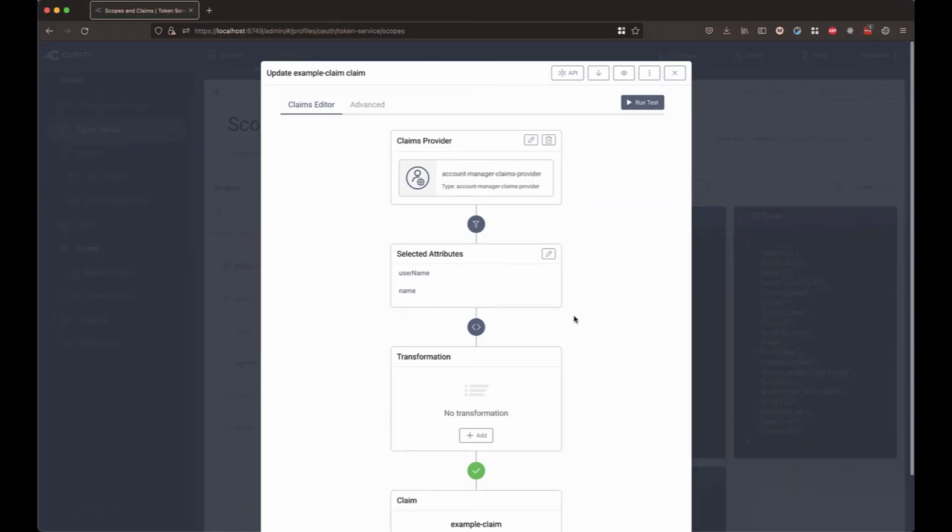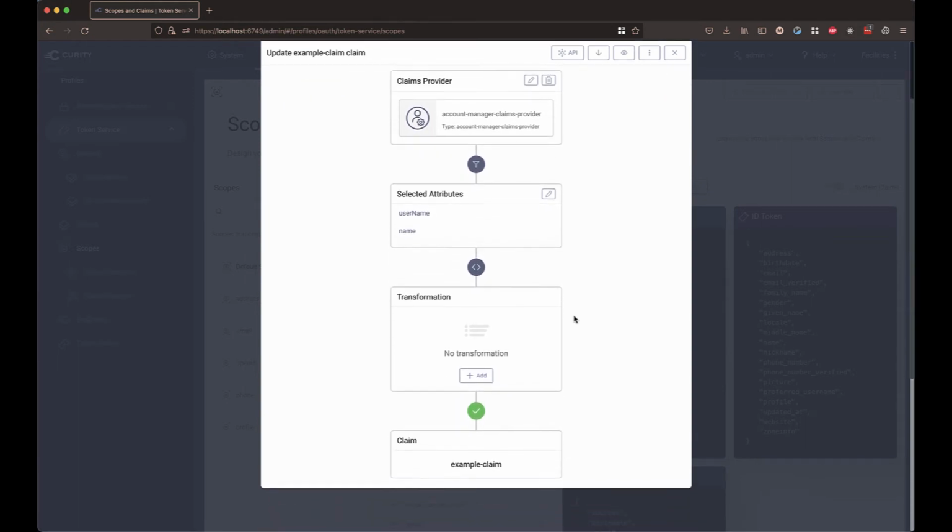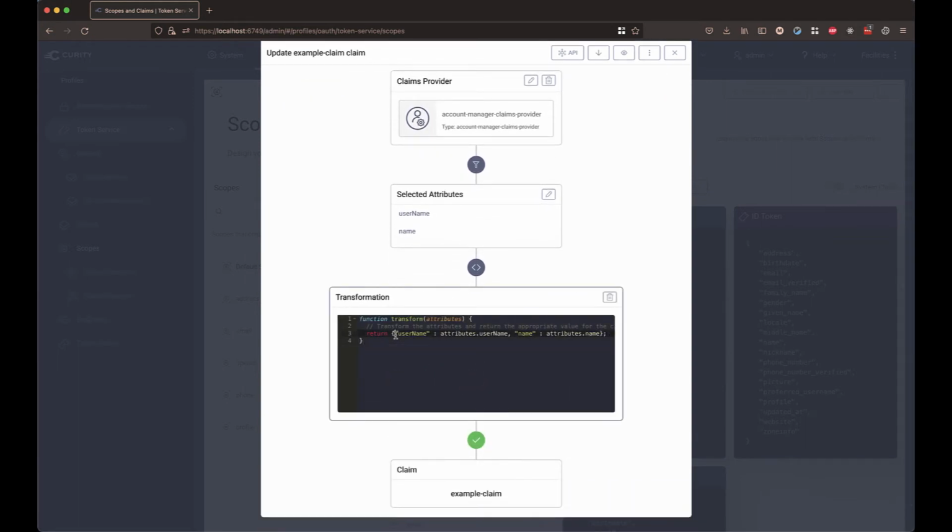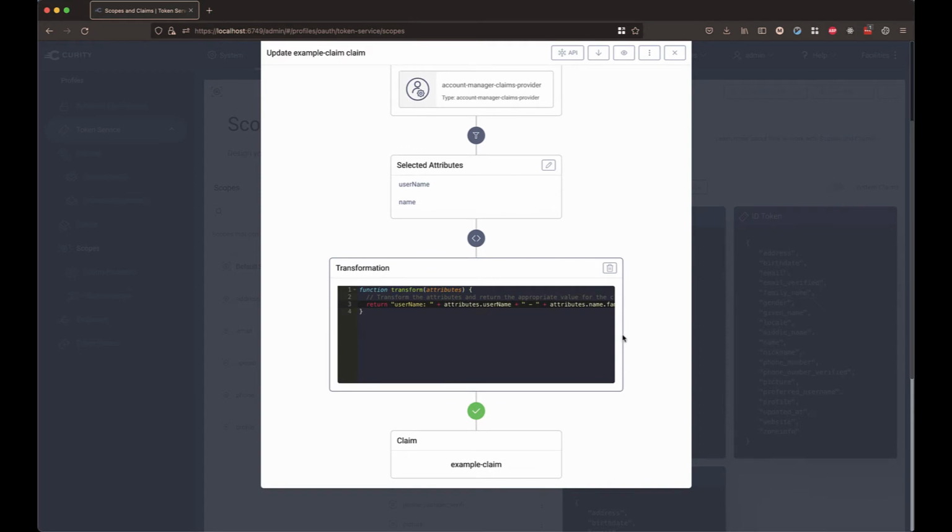The next step is to choose a transformation. If only one attribute was chosen in the previous step, then transformation is not required, and the attribute's value will be used directly as the claim's value. If more than one attribute was chosen, then a transformation is needed so that the provider knows how to change those values into one claim. The transformation is a JavaScript function which accepts a map of the attributes defined in the previous step and should return a single value. This value can be of a simple type, like a string or a number, or represent a complex object, like a map or a list.